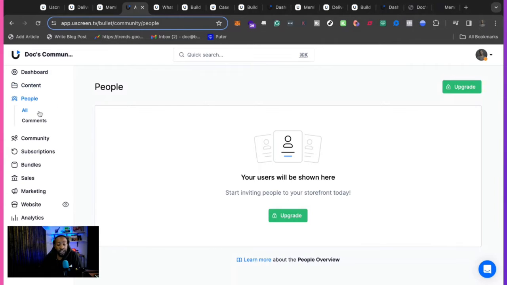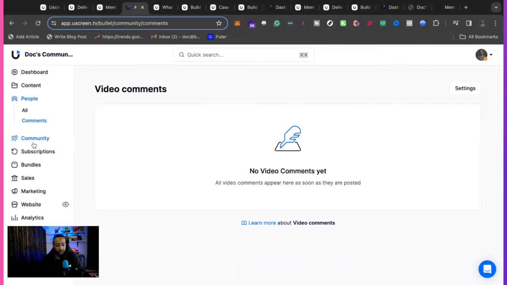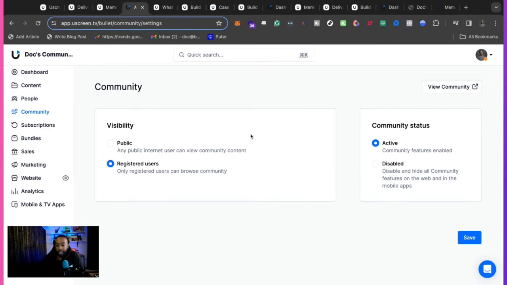Then we have our section for people. This is where we can invite people to your storefront. We can have comments right here for video comments and be able to decide how to answer them. And then our section on communities. This will allow us to build out the community that we want.